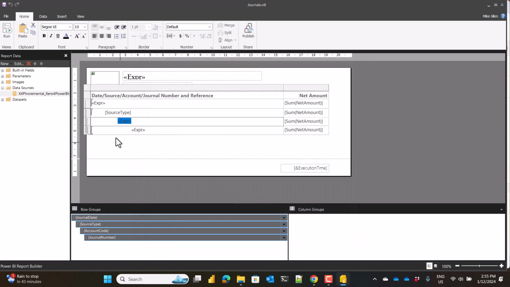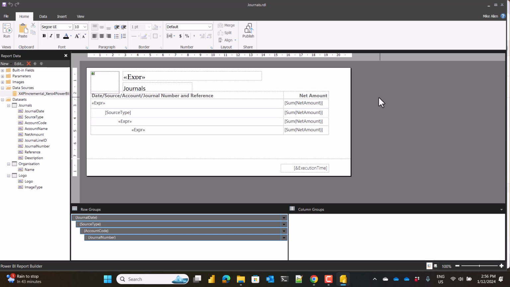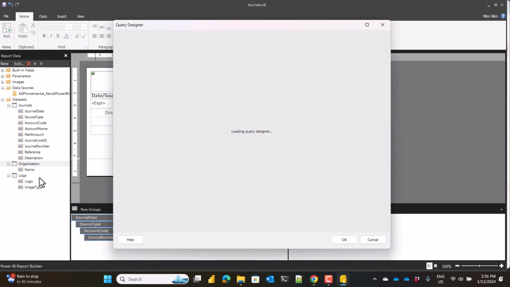And this is the grouping down here. Look, if this doesn't suit you, have a play with it and edit things to suit yourself. Also in here we have the organization, which is a very simple query.